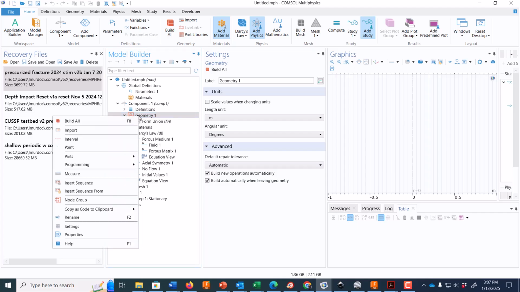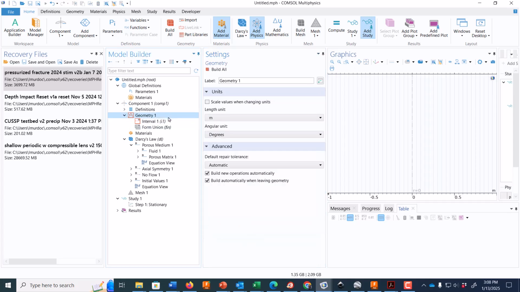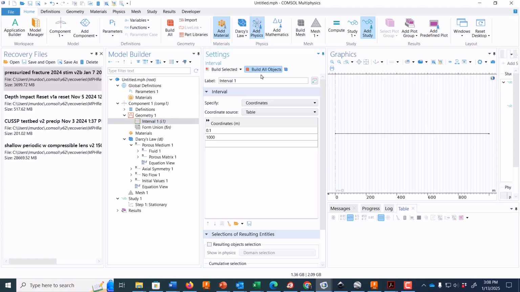Add that physics and then add a study that's stationary. It's a 1D geometry, so we'll set up an interval and we'll go from a radial distance of 0.1 to a radial distance of 1000. Go ahead and build all objects. There's the geometry.